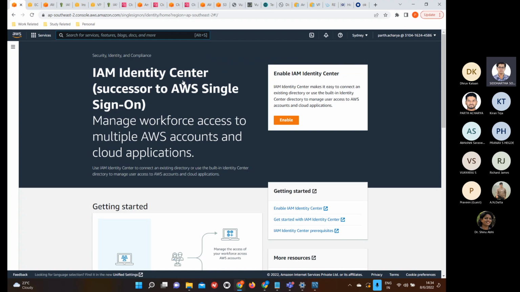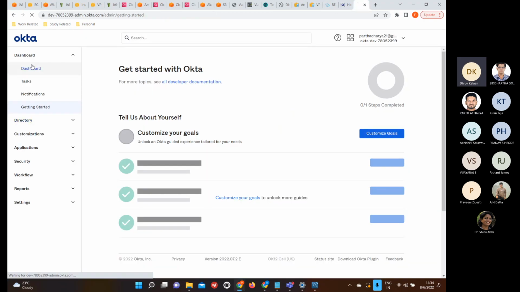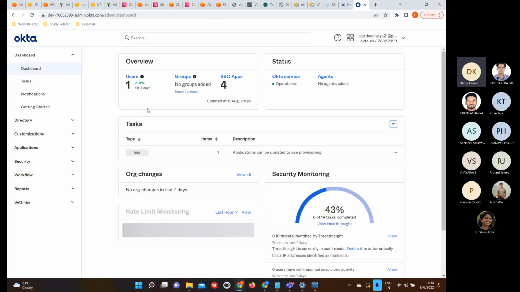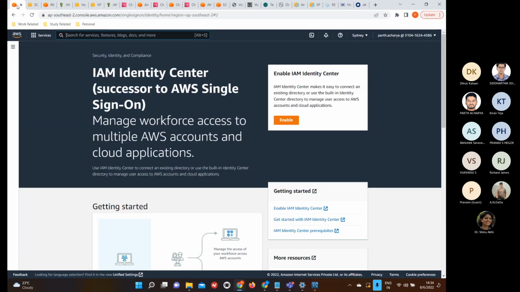No problem. So we have Okta logged in, is it? Yeah, Okta I have logged in. All we've done is log in with the dev Okta account, and the first thing we've done is open AWS Identity Center. Okay, but this is SSO, not the coordinator. No, this is single sign-on. Okay, so we'll use SSO. Yeah, just click on enable now.